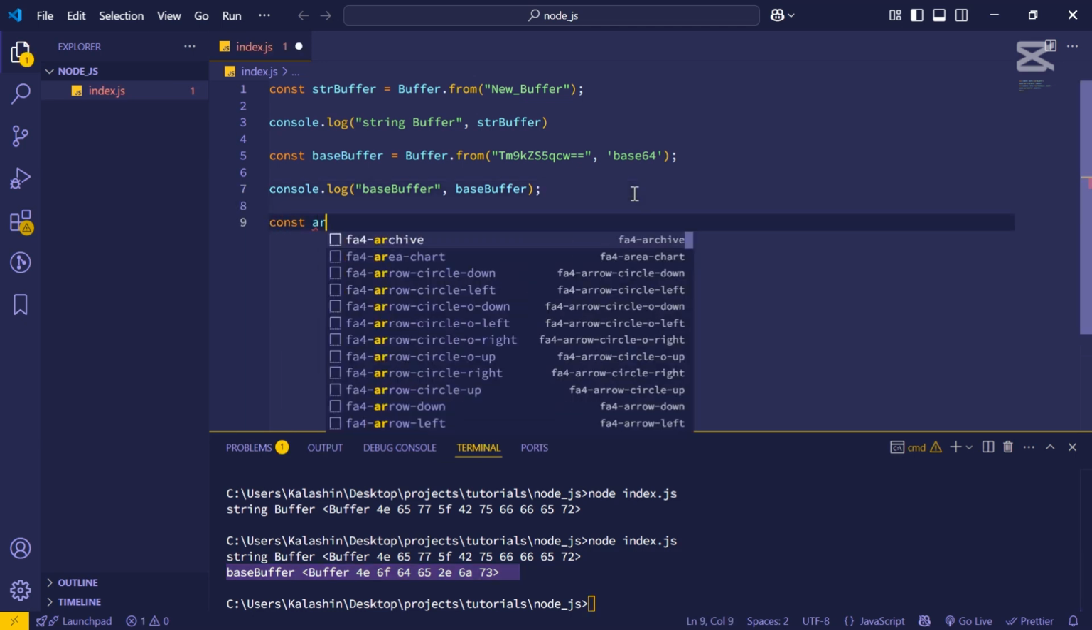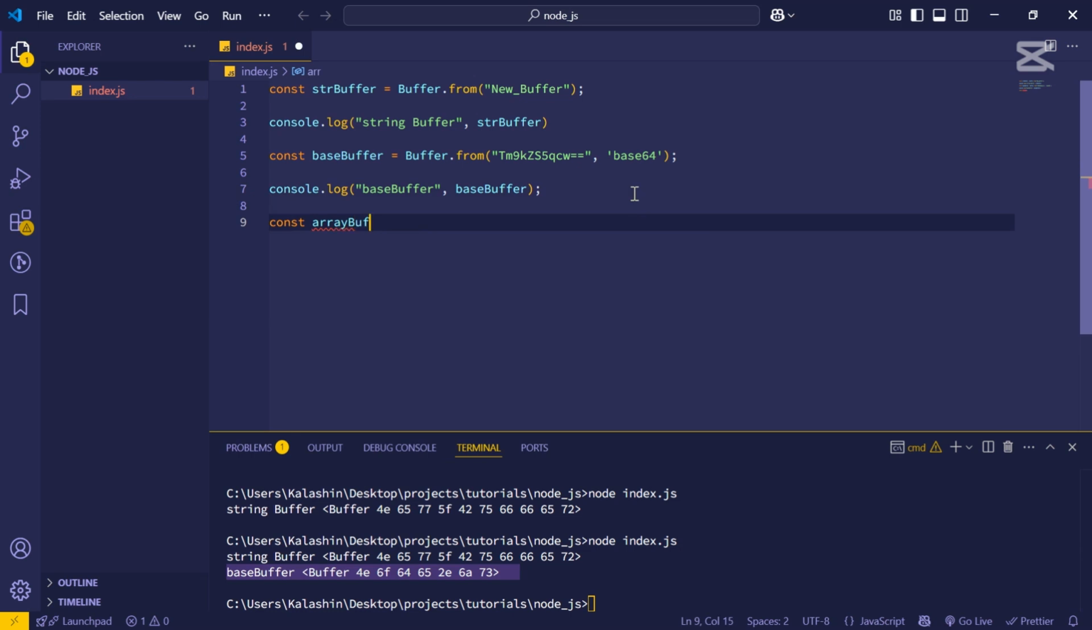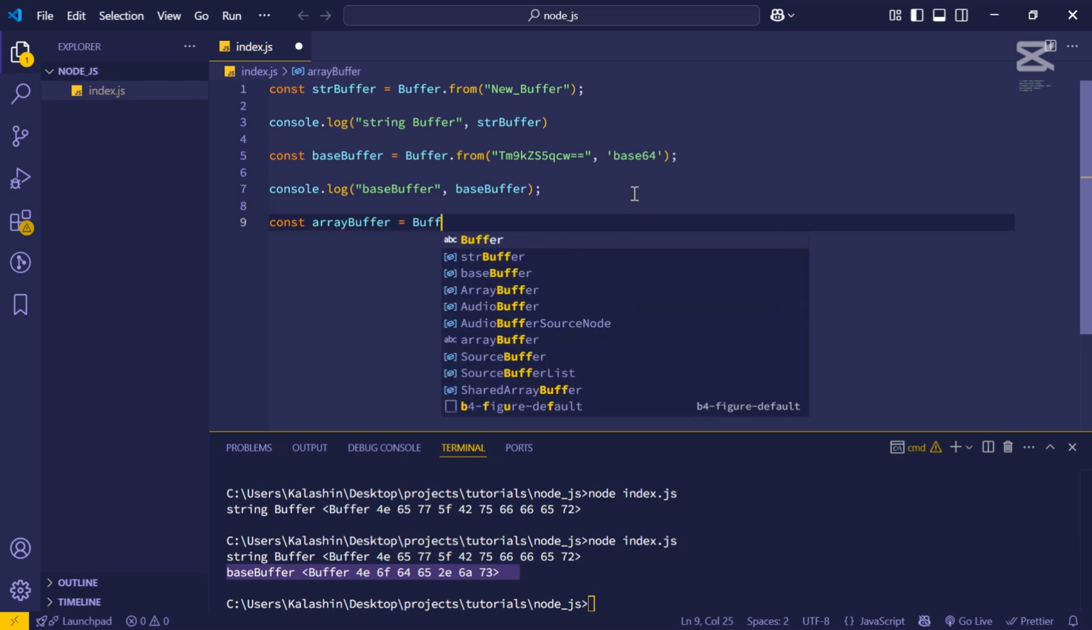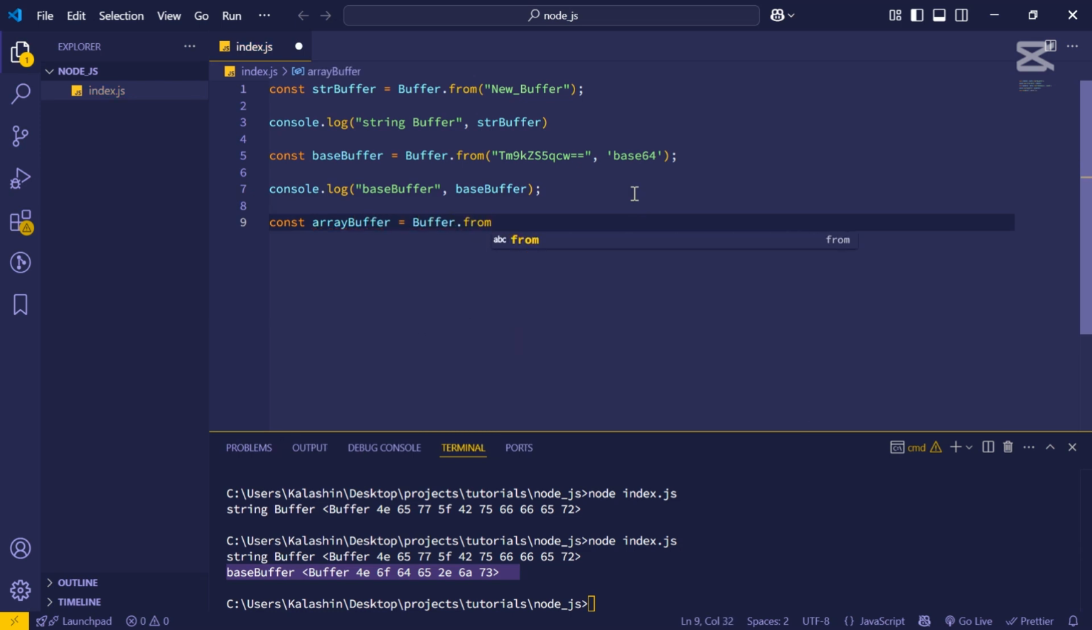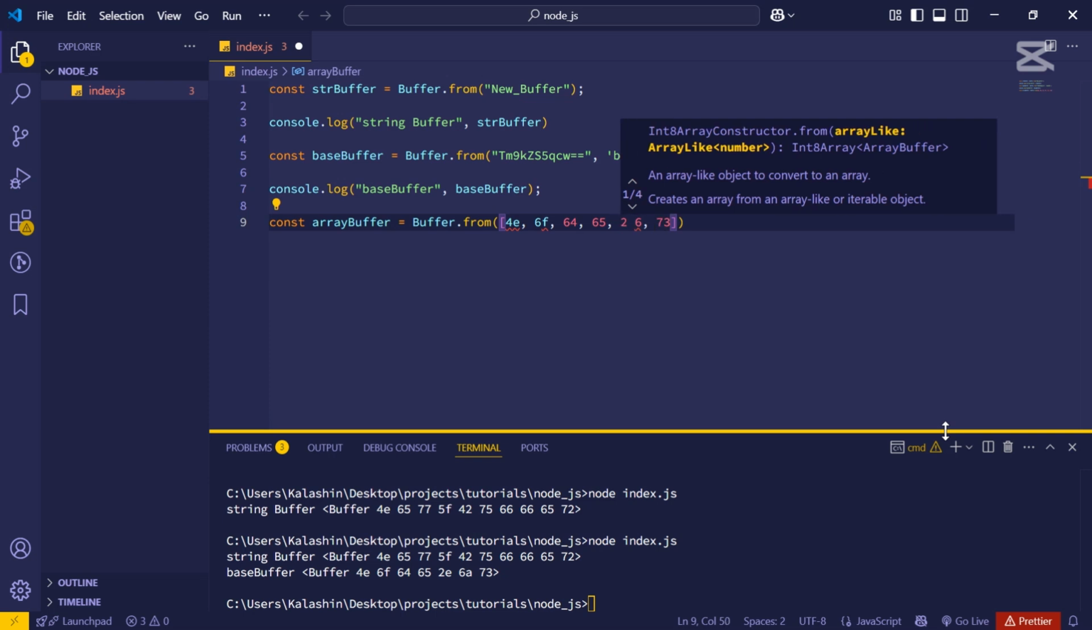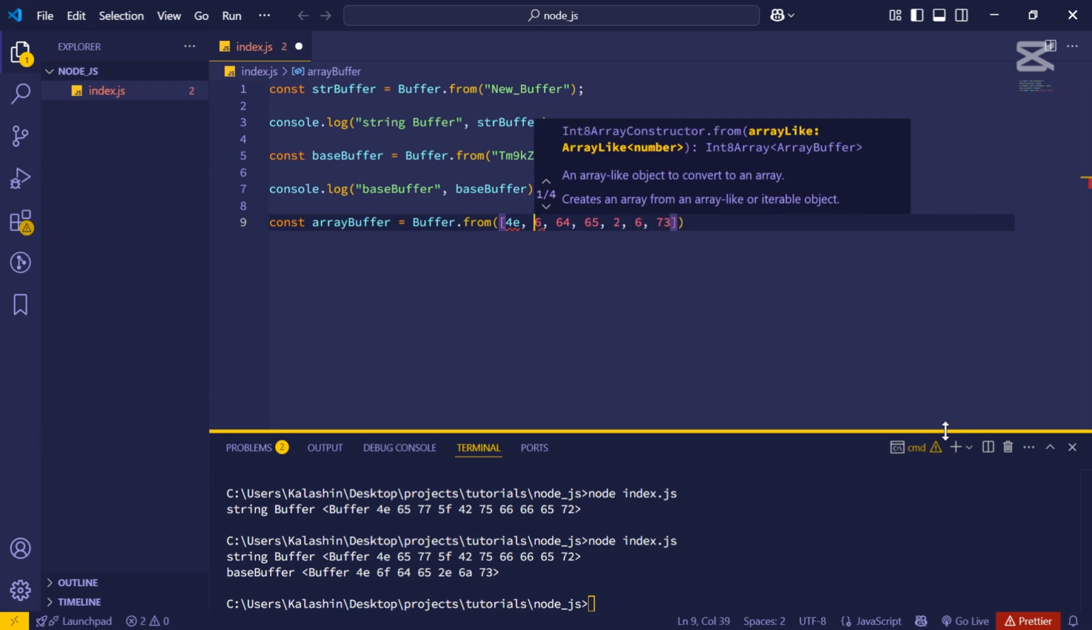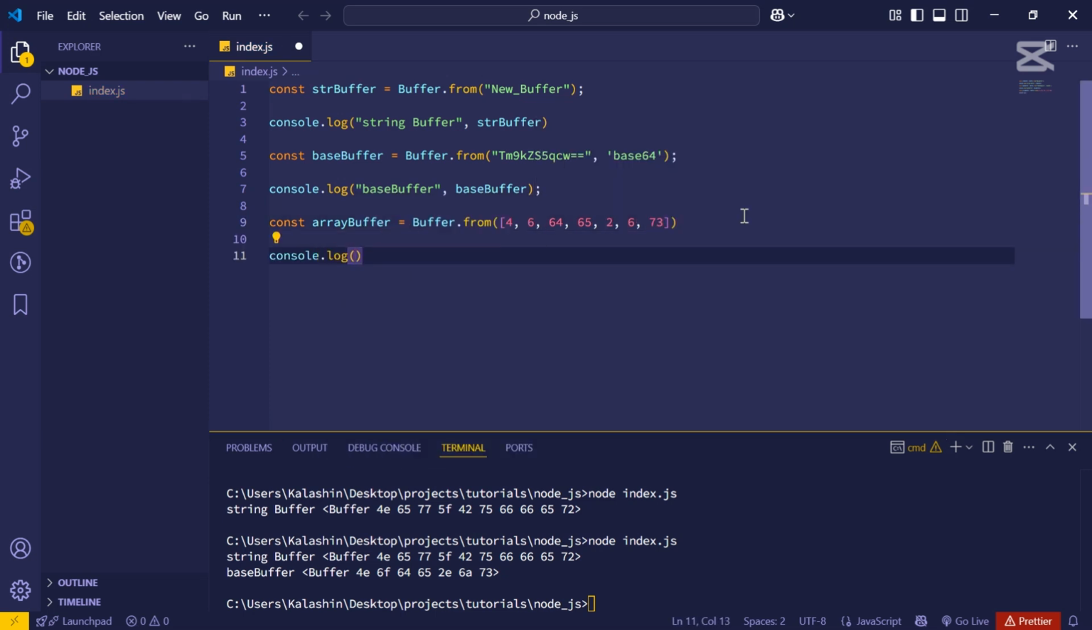I'm going to come under here and create a new variable named arrayBuffer, which is equal to Buffer.from. Let me copy this value and paste it inside of this array, adding a comma to each one of them. I'll get rid of the alphabets. I'm going to console.log this arrayBuffer variable, and run this file from the terminal.